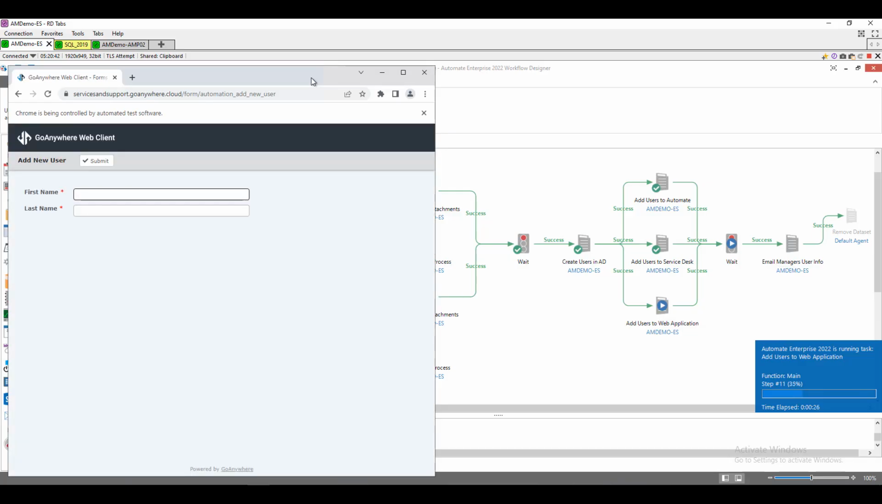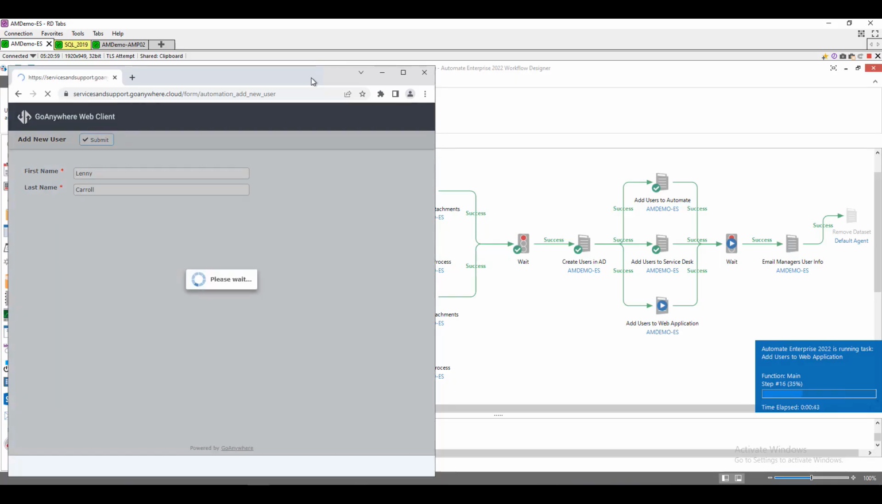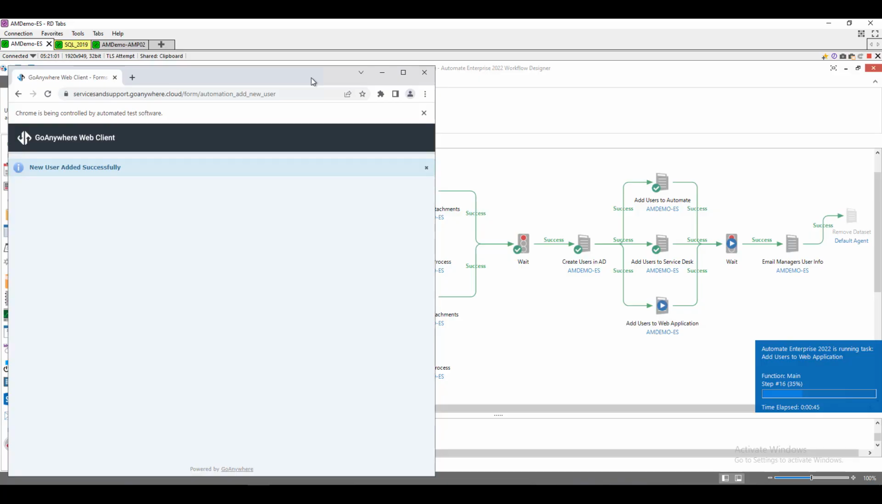It's going to take some of that user data. It's going to enter it into the first and last name field. It's pressing that submit button. We got the new user added successful message. It's going to loop through the remaining users that need to be added into this interface. So we got a second user being added there. And let's see if we have another one that gets added to our web application.